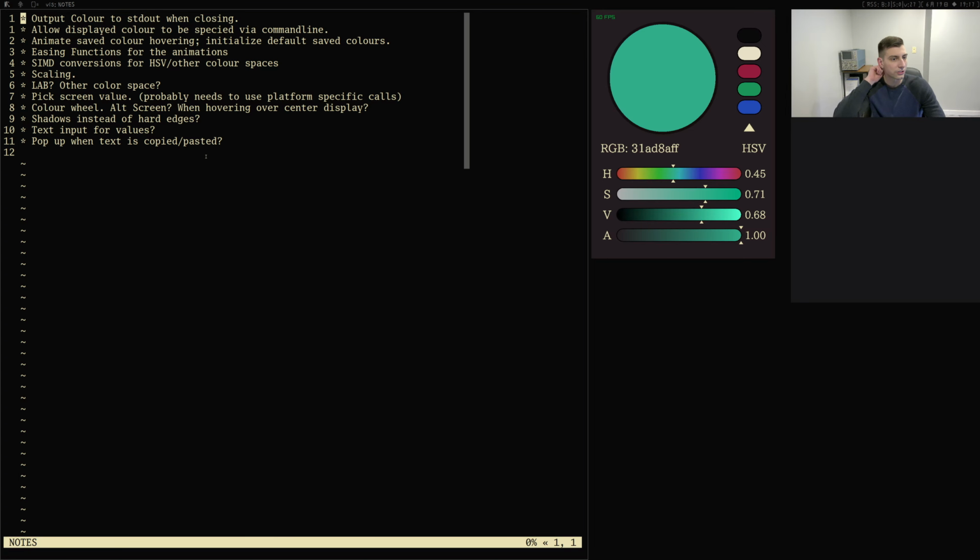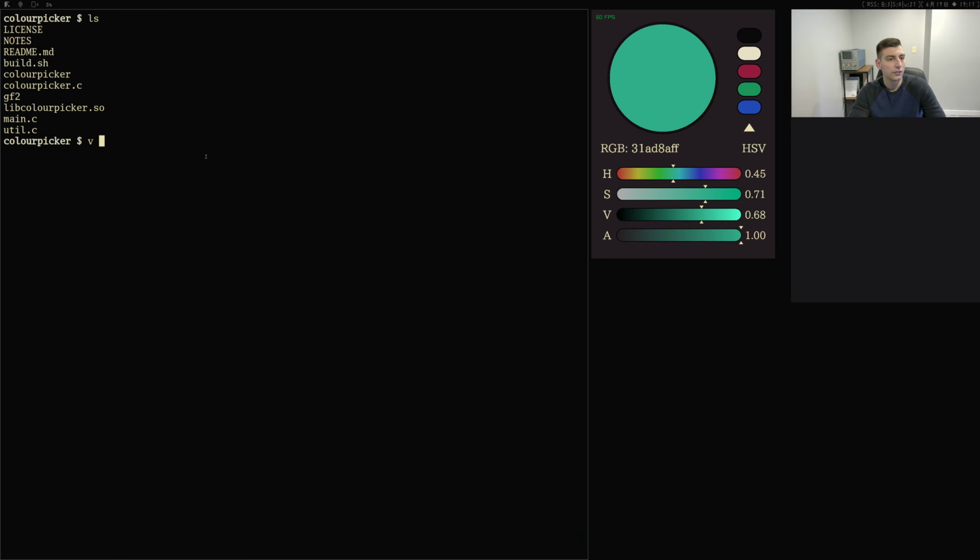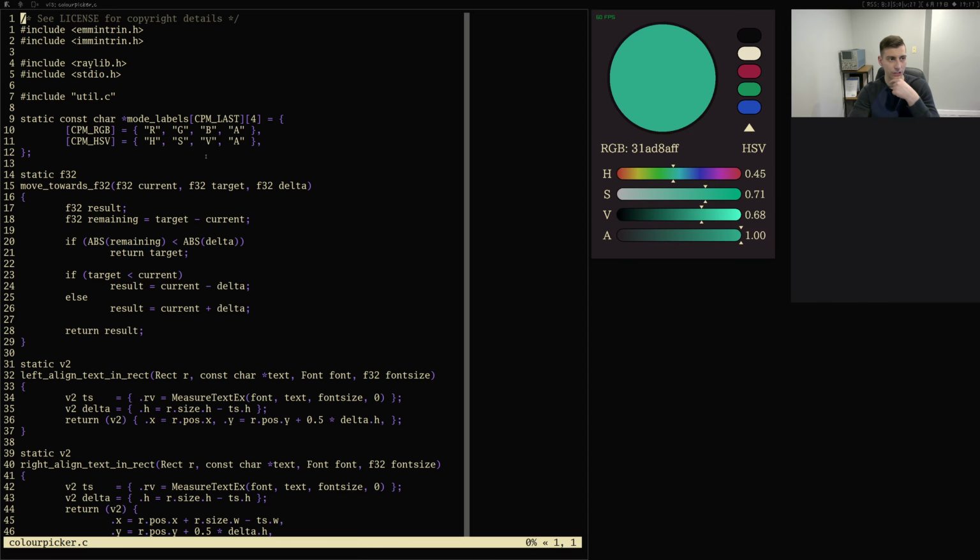Take a look at these notes here. Hopefully we can add some more color spaces after that, like Lab, for instance, would be nice. Now I made a couple of small changes offline. I'll just quickly summarize those.